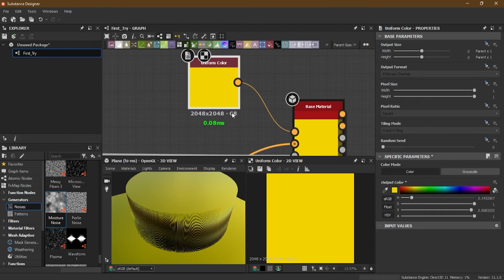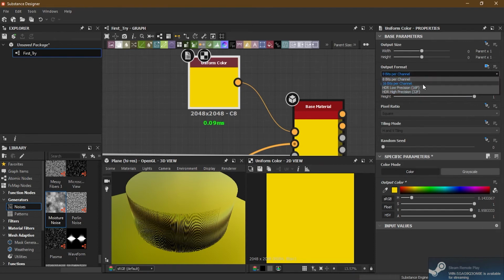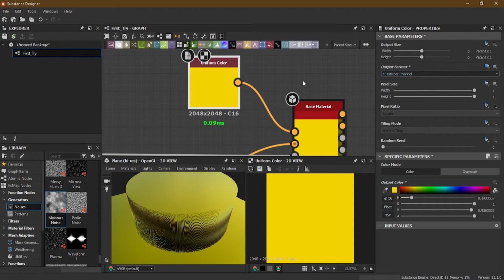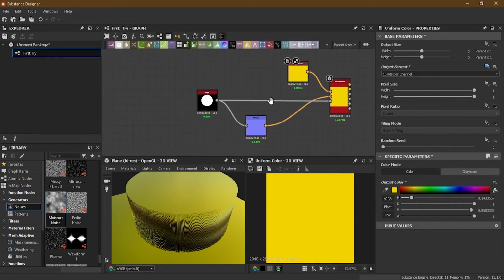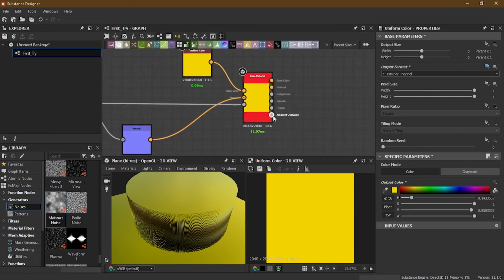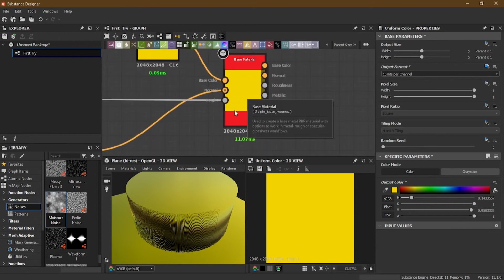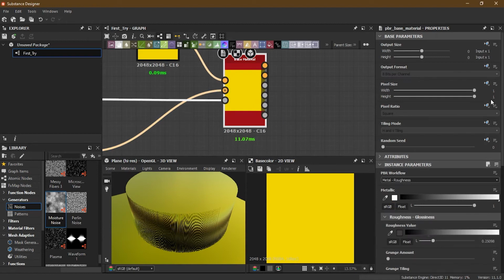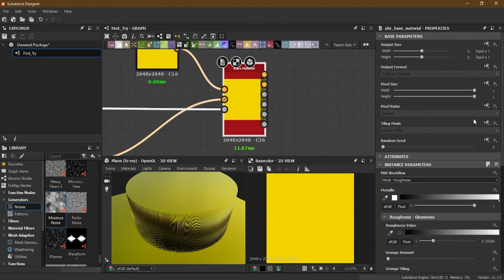You can see that it's 8-bit. So I can double click the uniform color, then under output format, absolute, change it to 16-bit channel. Then it might give you a much better result. Or at this stage, we can go to our base material and do the same thing, absolute. Instead of 8 or 16, we can also increase it more, maybe to 32, but I think 16 is better here.